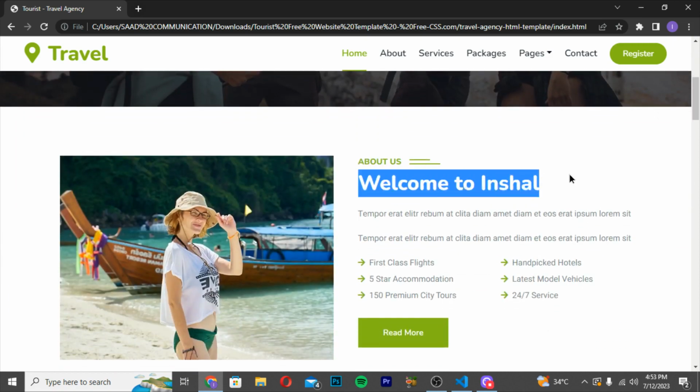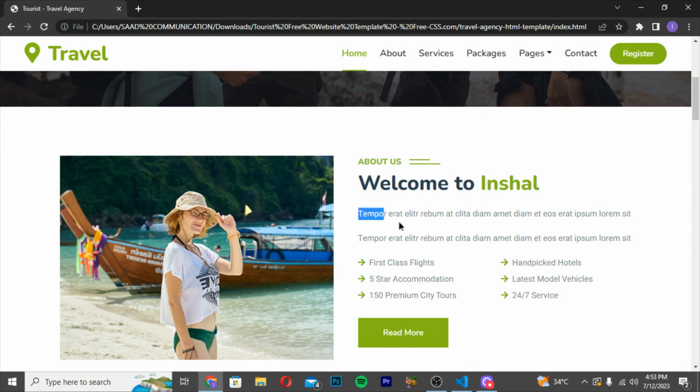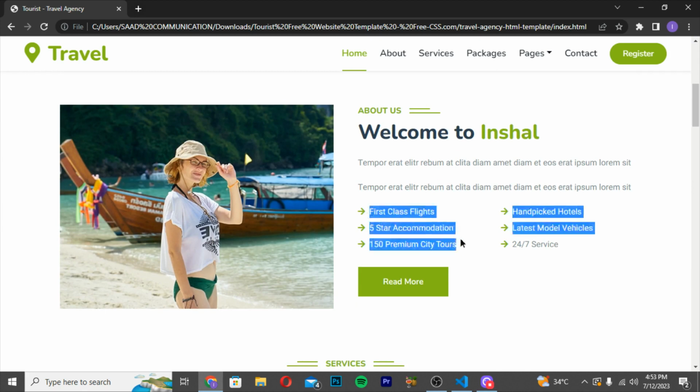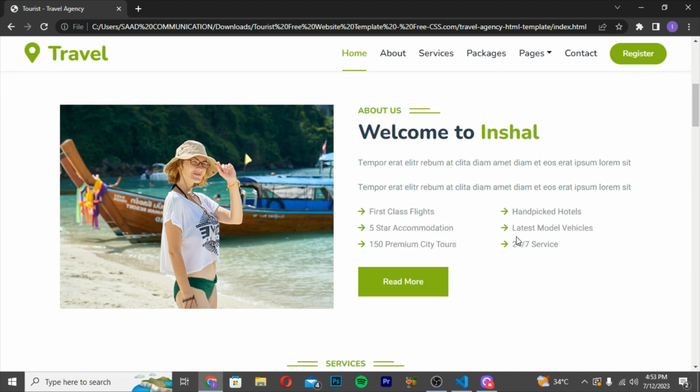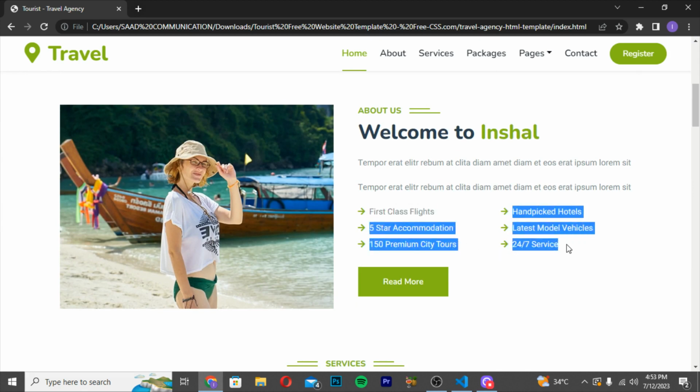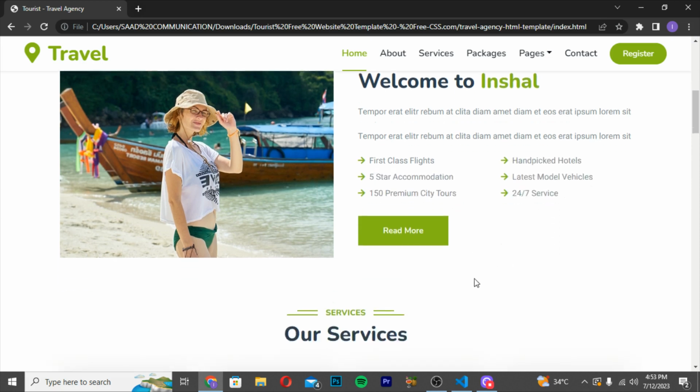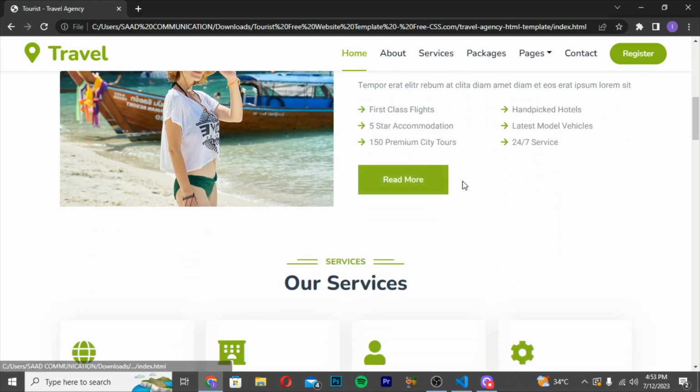Here I've written my name; you can give any other name as well. And this is the text which I've written randomly; you can write any text. Then we are getting first class flight, 5-star accommodation, 150 premium city tours, hand-picked hotel, latest model vehicle, and 24/7 services here. Then this is the read more button from which you can read more about this company here.